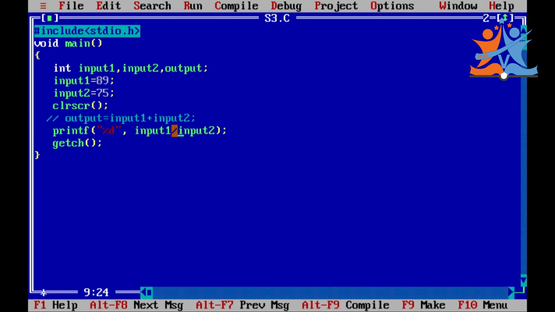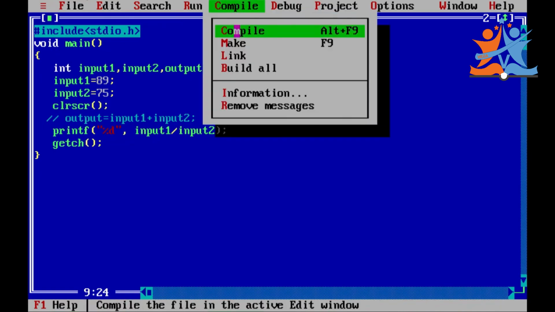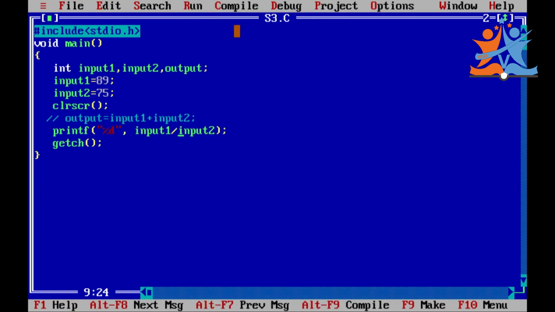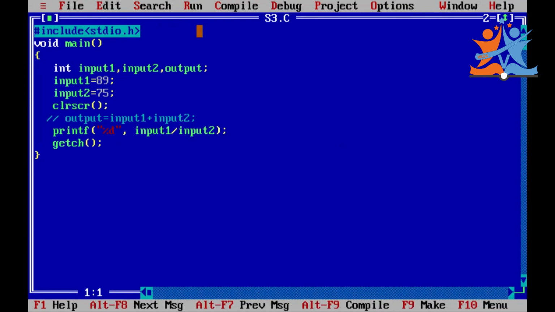And if you go with division, what happens we will see. What type of value you can get, we will check. File, save, compile. Okay, and we can run the program. We will get 1. Actually 1 point something we will get, so it's nearly 1 only. Okay, fine. If you want, you can go with modulo division also, or some decimal value you can get.